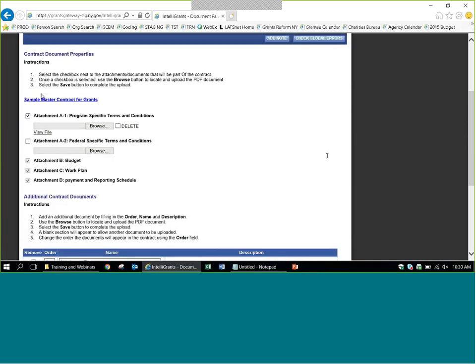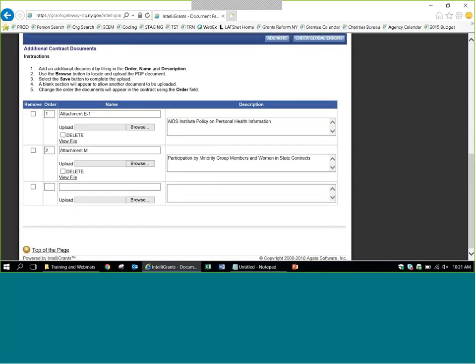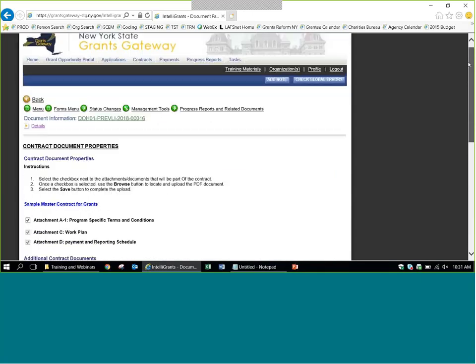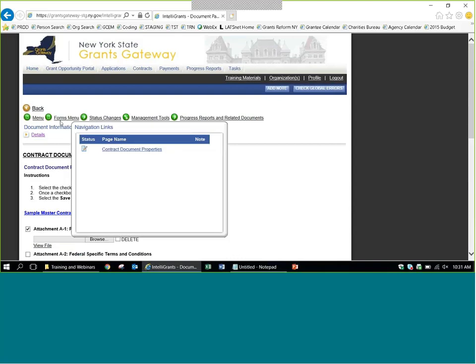So besides the master contract, there is the attachment A1. That's the program-specific terms and conditions. That starts on about page 30 of your contract. And we'll look at that when I preview my contract. There's the budget, the work plan, the payment reporting schedule. And then there are any additional contract documents that the state agency added. And you can see the AIDS Institute has two documents, the attachment E1, which is the policy on personal health information, and attachment M, which is a MWBE document. All right, so that'll become part of your contract, and we'll look at those as we look at our contract as a whole. So that was Forms menu, Contract Document Properties.